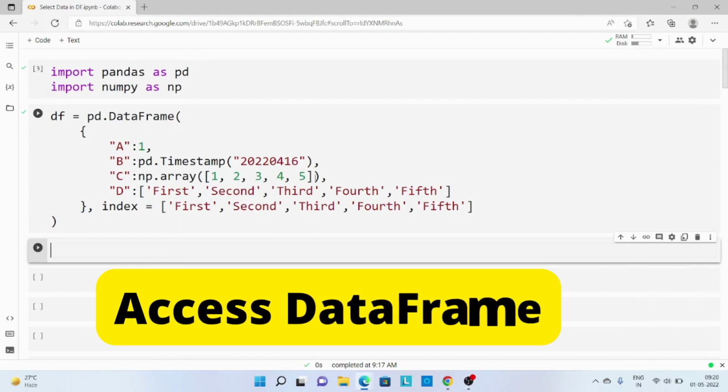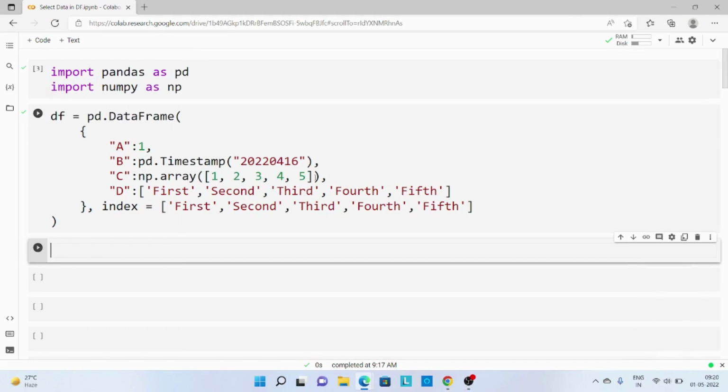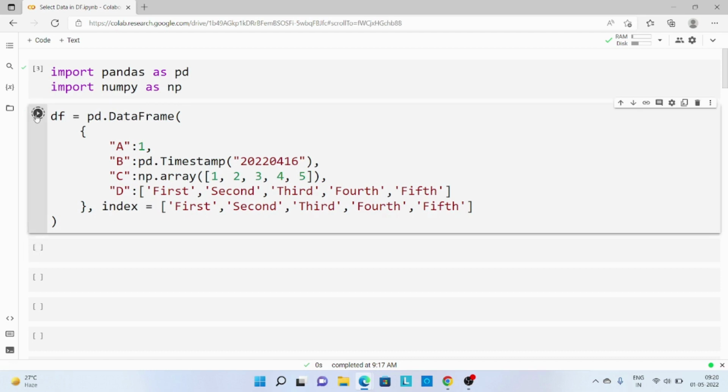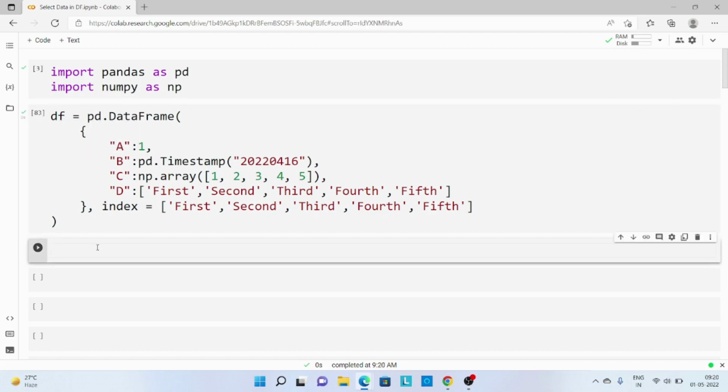Hi everyone, in this video we are going to learn how to access the data from a Pandas DataFrame. Over here I have just imported Pandas and NumPy, and then I have defined one data frame. I have given a couple of sample data and set up the index. So let's run this code. Okay, this has been created. Now let's see this data.